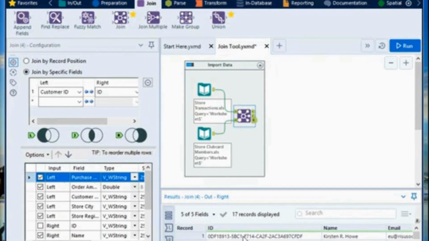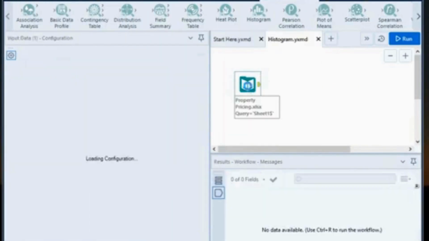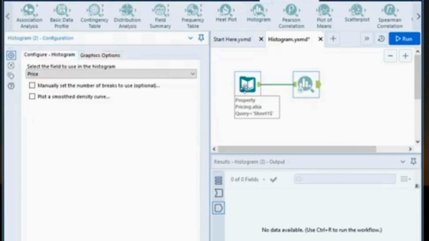In this video, we will learn how to create a histogram for a particular variable in Alteryx in order to understand the distribution of that particular variable, right? So, for illustrative purposes, I am using a dataset of property pricing. There are four variables present: price, number of bedrooms, number of bathrooms, and square feet area of that particular flat. Now, in order to create a histogram, go to the Data Investigation tab. From here, pick Histogram, drag it and drop it onto your canvas. Make sure it is linked to your input dataset.